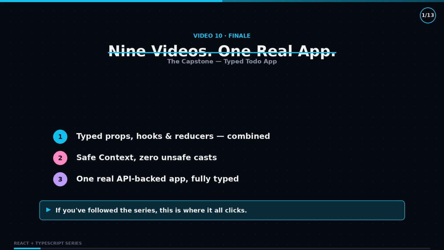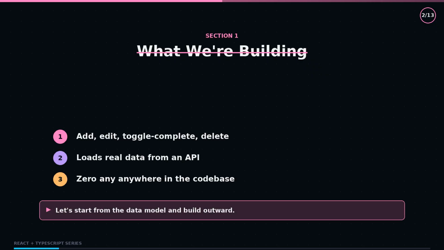Nine videos ago, we started with a single typed component. Today we're putting everything together: typed props, custom hooks, a typed reducer, safe context, and a real API call into one actual app. A to-do list with add, edit, delete, and toggle complete, fully typed from the API all the way to the screen. If you've followed this series, this is the video where all of it clicks into place. Let's build it.